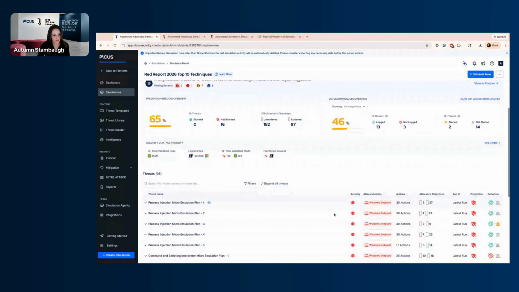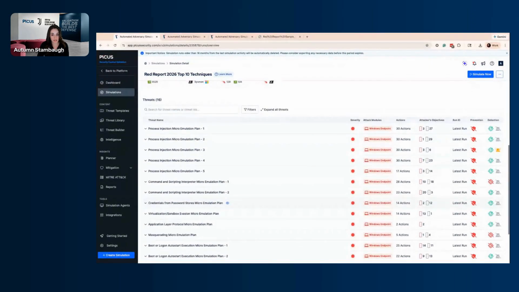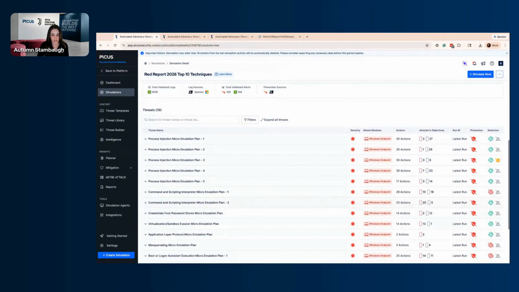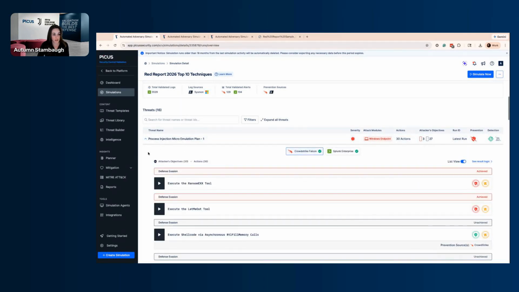So if we take a look at the threats themselves, we can at a glance see, was this something that was blocked? Was it detected? And really a lot of these, or all of these at some point were not blocked. At some point in the process, they were not blocked by our endpoint controls. And we can dive a little bit deeper. So if we wanted to hop into process injection, for example, one of the different techniques for process injection, we can start to see at a more granular level how both CrowdStrike as well as Splunk responded to these different actions.